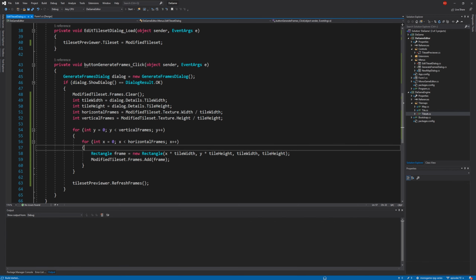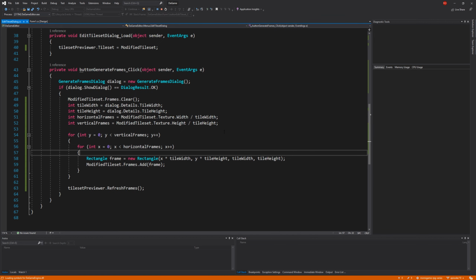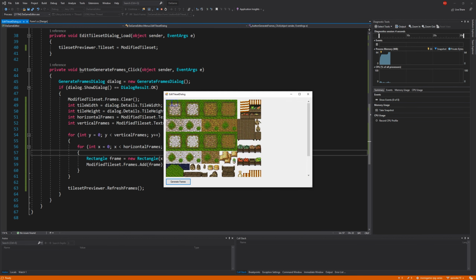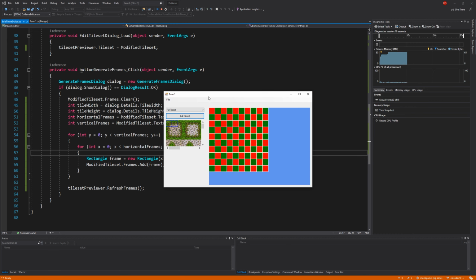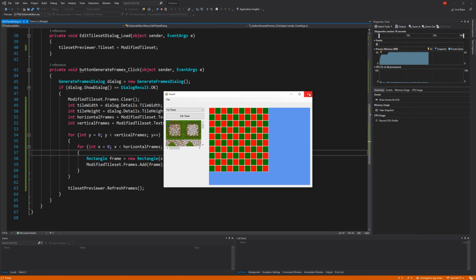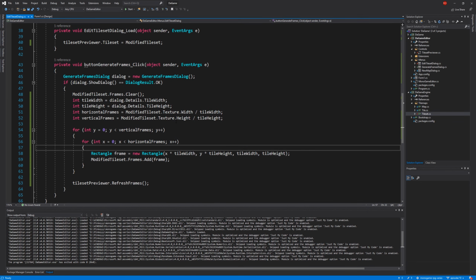I'm going to give this a quick start just to make sure it's not running back to the source. So if I select a full tileset, edit, generate frames, 32 by 32, enter. We have our frames. We can close this down. I can then freely go back to mini and back to full, and the changes have not been applied, so the effect is there. We do now, of course, need to apply those changes ourselves, so we need to add some functionality for doing that.